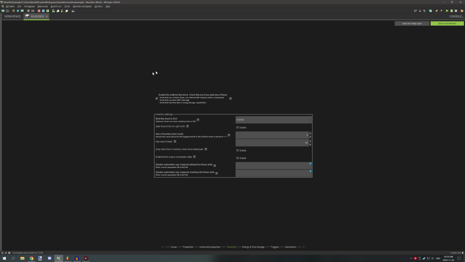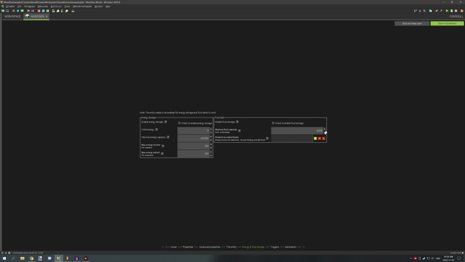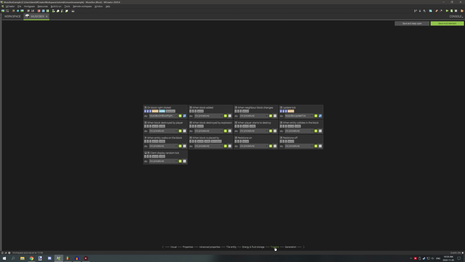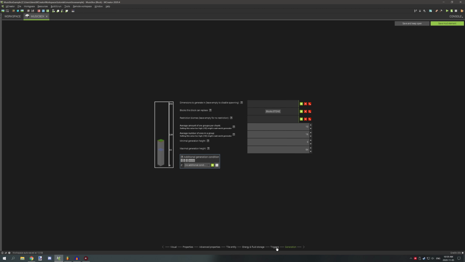You will need to enable tile entity though, so make sure to enable that. Set the size of inventory to 0 and disable these two checkboxes right here. We're not using energy or fluid from Forge Energy, and we will need an update tick and a when block right clicked event. There's also no generation properties either.